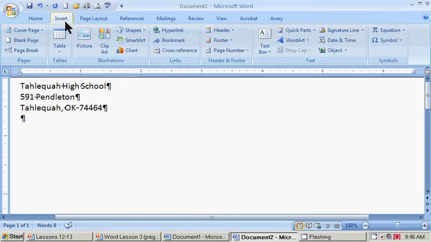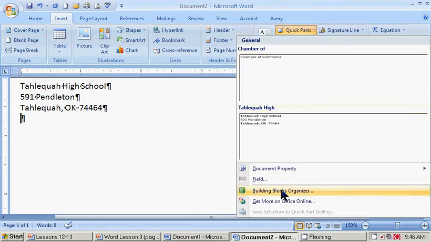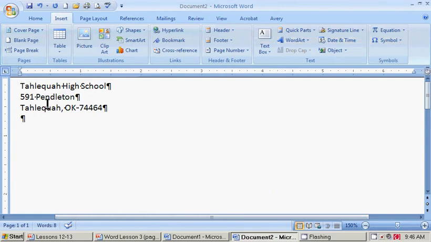So that is how you do the quick part entry. You first have to select it and save it in the gallery. Notice I don't have anything selected, so this is grayed out. It's not usable right now. But if I were to select something, then I would have it.